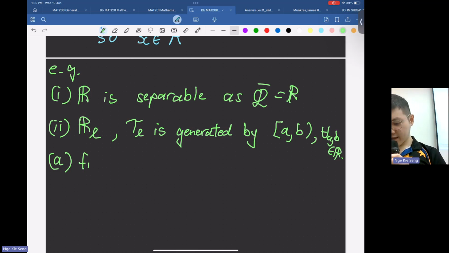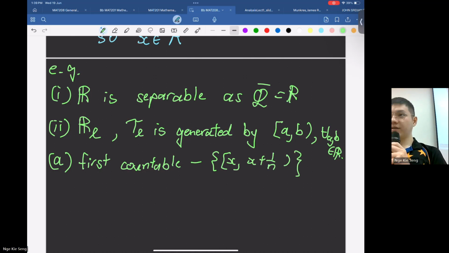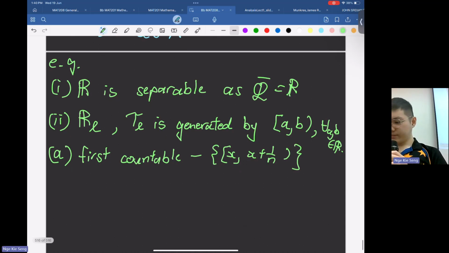And then how about this space here? First of all, this space is first countable. Why is it first countable? What do you need to do for first countable? For every point, you need to find a countable basis. So let's say I give you a point X. What's the countable basis you can build there? Yes, [x, x + 1/n). This set will be contained in every neighborhood of X, and it's countable because we use this 1 over n, where n is a natural number.